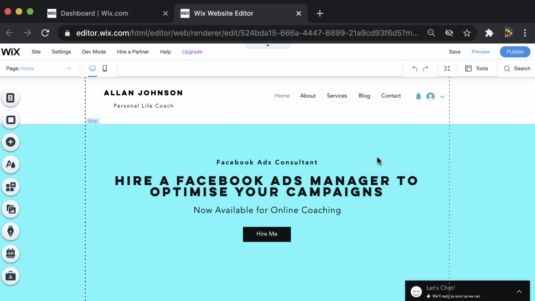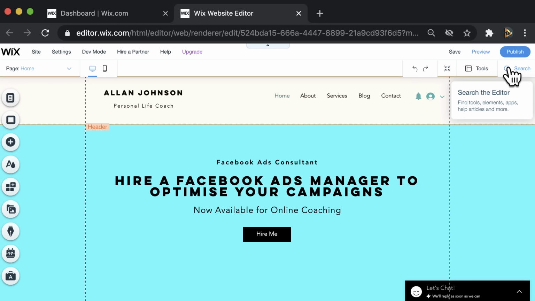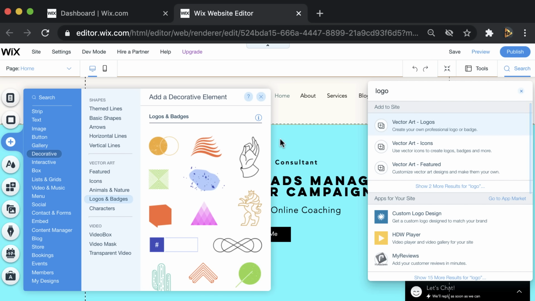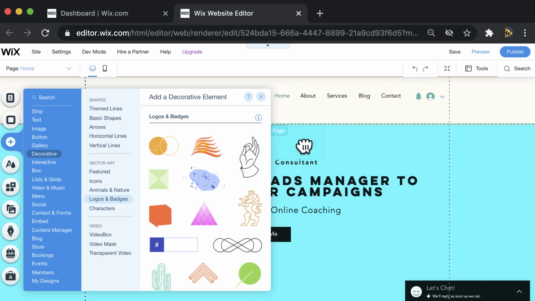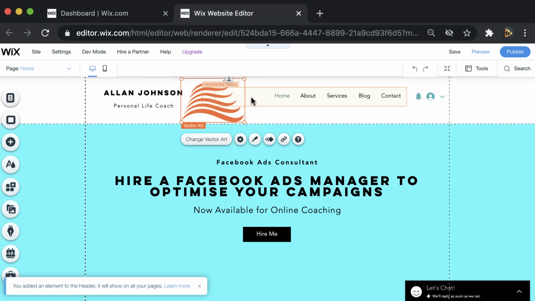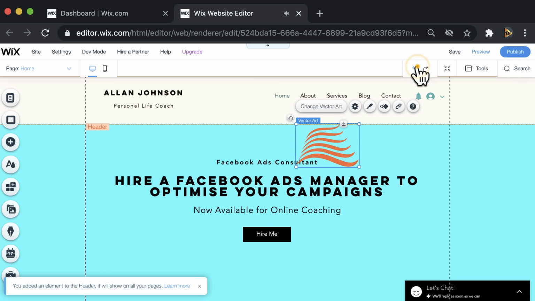Now, one final thing I do want to point out here is the search bar. This is actually pretty cool. If there are certain elements that you want to add, like a logo, you can see that there are some art here that you can drag and drop straight onto the editing window if you wanted to put that up here. I'm going to undo that.